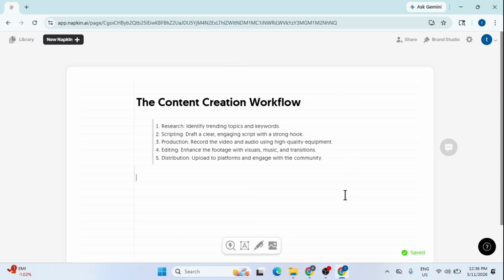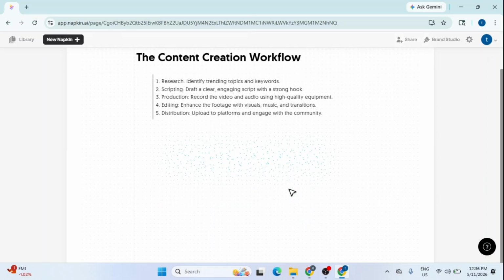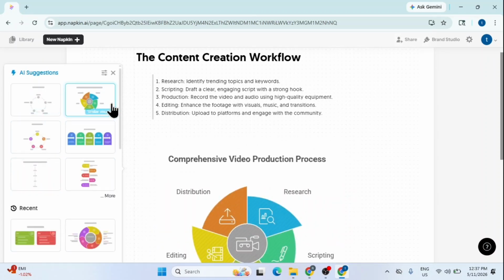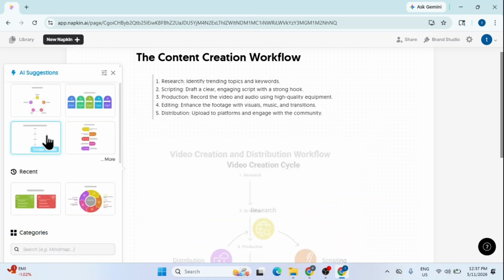To transform this text into a diagram, I hover over the text block and click the blue lightning bolt icon on the left to generate visuals. On the left side, the AI Suggestions panel appears with several different layout possibilities based on my text.